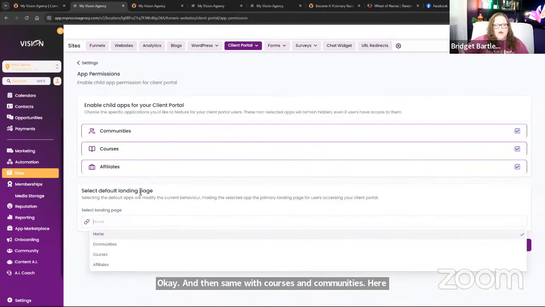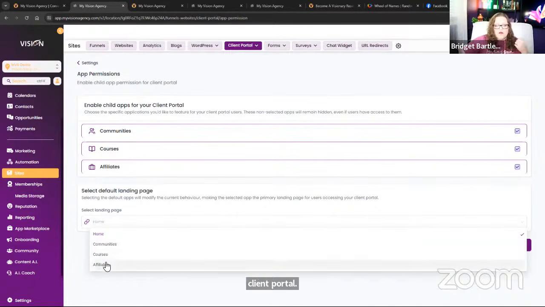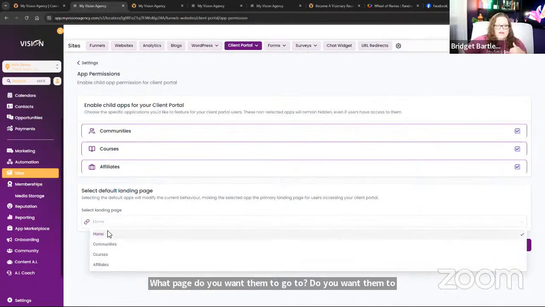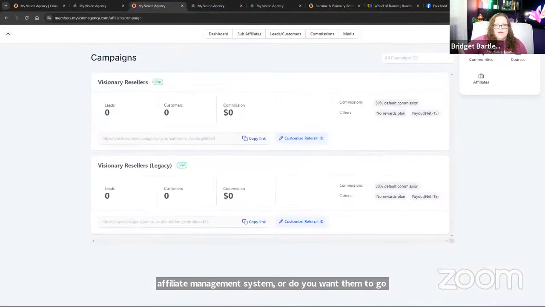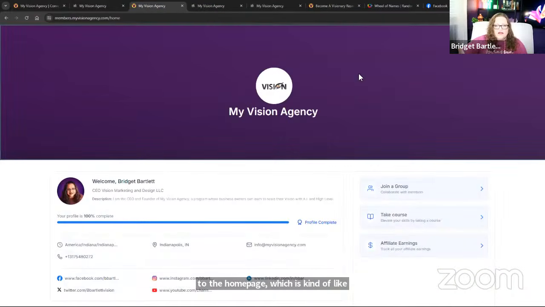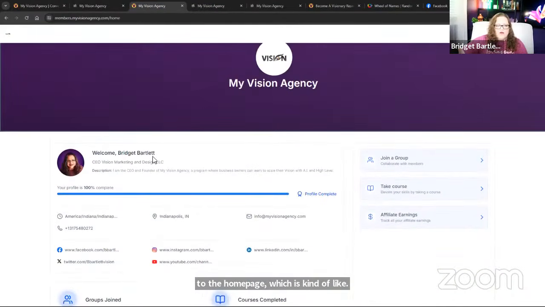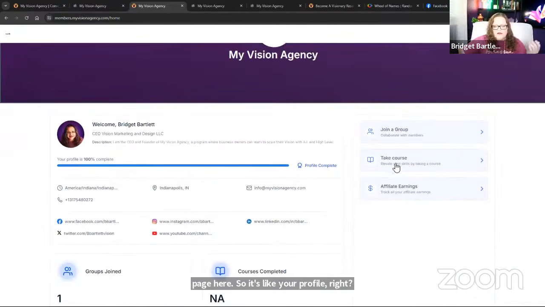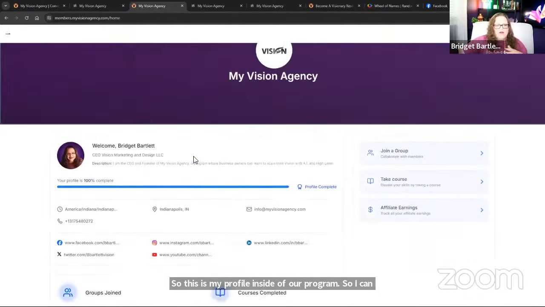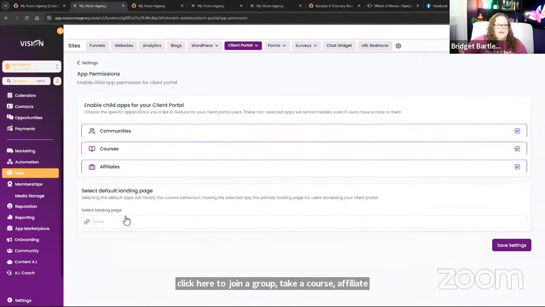Here you can choose when they do get access to your client portal, what page do you want them to go to? Do you want them to go right to your communities, the courses, the affiliate management system, or do you want them to go to the home page, which is kind of like, let me show you here, this page here. So it's like your profile, right? So this is my profile inside of our program. So I can click here to join a group, take a course, affiliate earnings, and so on. Okay, so all of that shows up on the profile. So that would be what's considered the home page, okay?